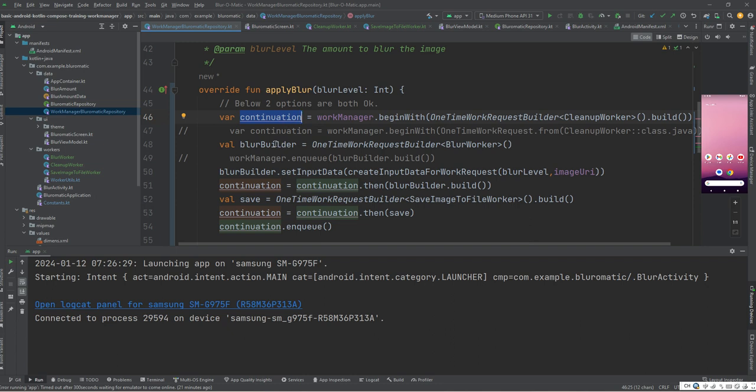It can be used because it will add one more request, the blur work, the second work. Then we put some data in it and continue, then use then to add the blur builder into the continuation. But you have to return the continuation. So this is the second task for this work manager. Then the third work is to save image to file work.